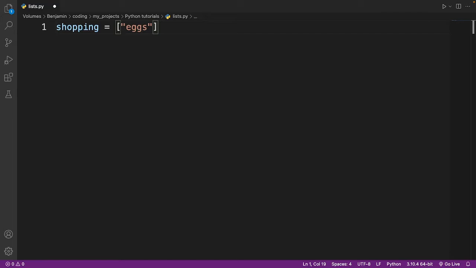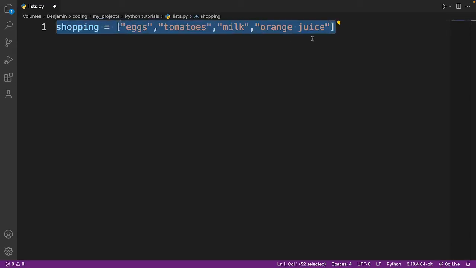And now to add another item, I put a comma and then another pair of quotes. And now I write the second item of the list, and that will be tomatoes. And now I'll add another item in the list, and the next item will be milk, and I'll add a last item, and the last item will be orange juice. Okay, so this is our shopping list we created with Python.